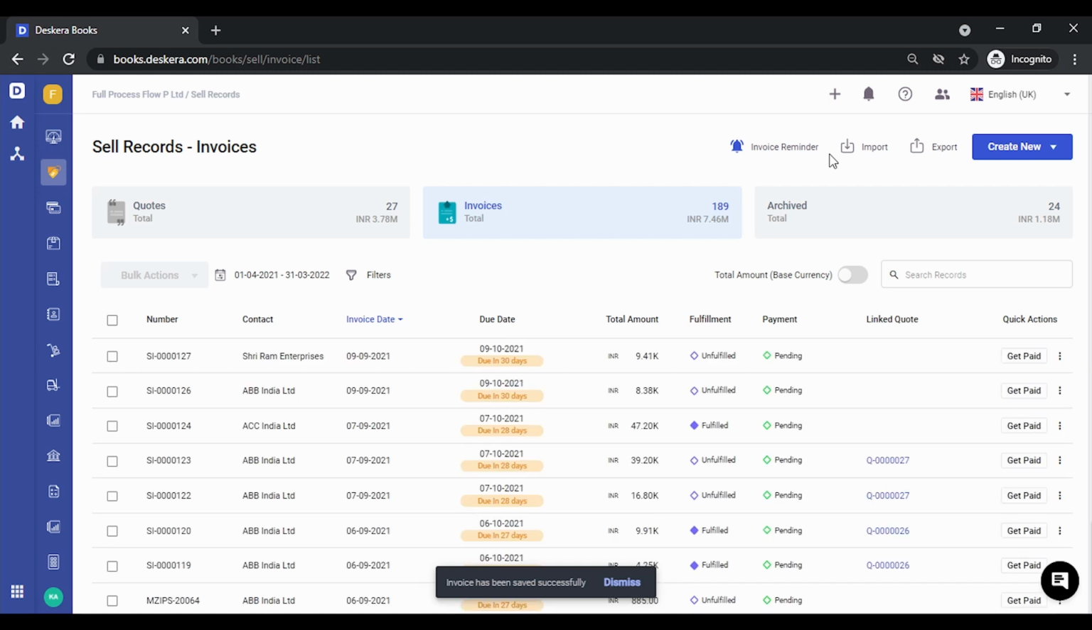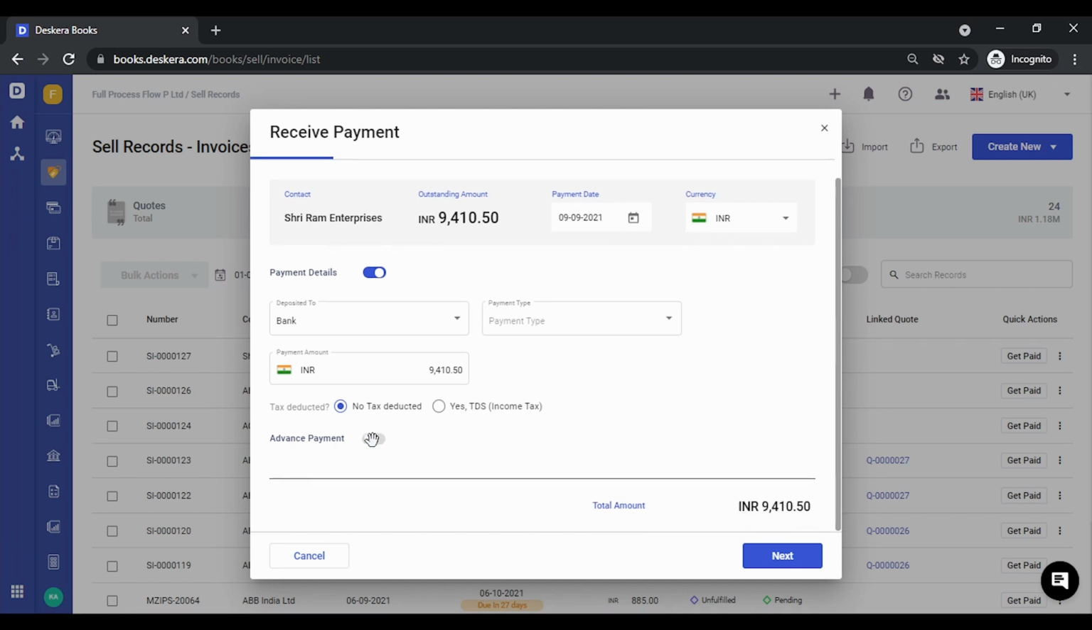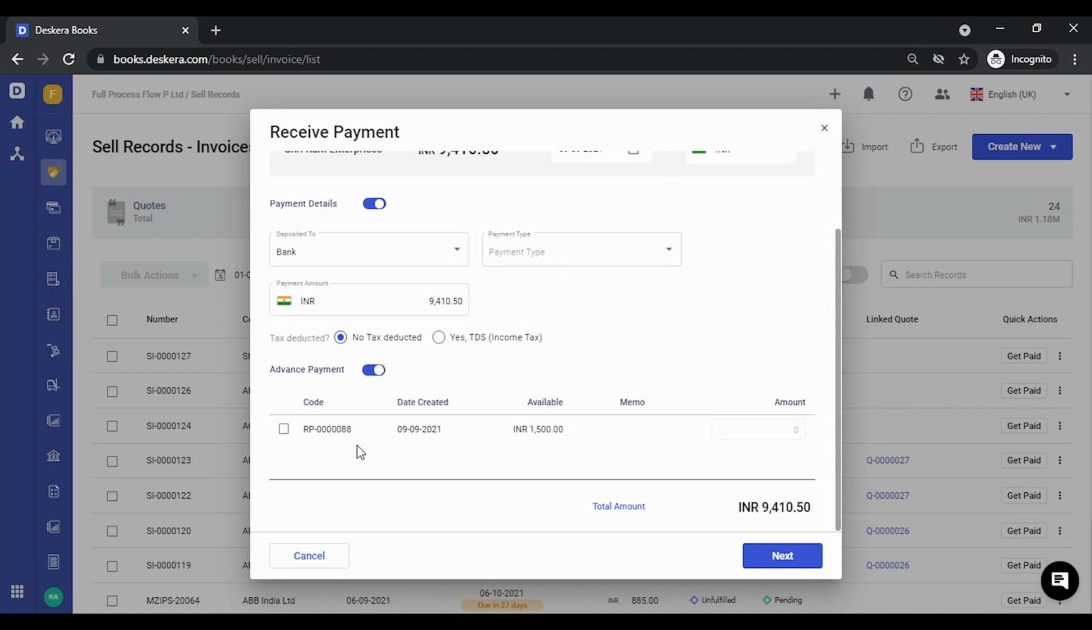Now, once the invoice has been saved and you click on get paid, on this screen, if there are any advance payments that this customer has made you, you will be able to see this option called advance payment. Let's toggle this and enable this. You can see that the advance payment that we had captured for 1500 rupees is showing up over here.